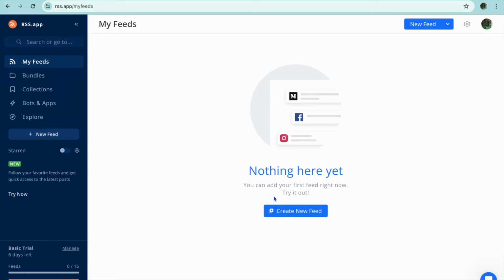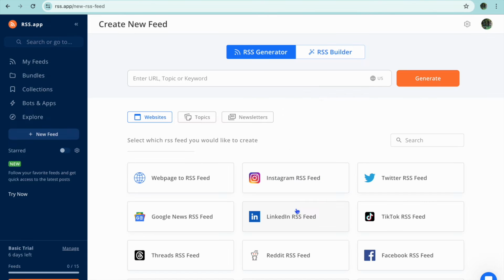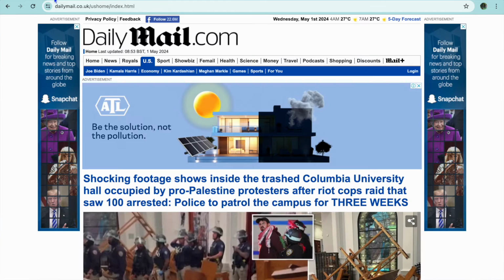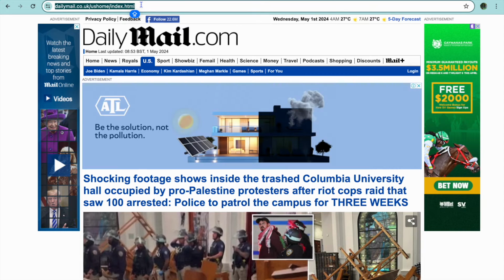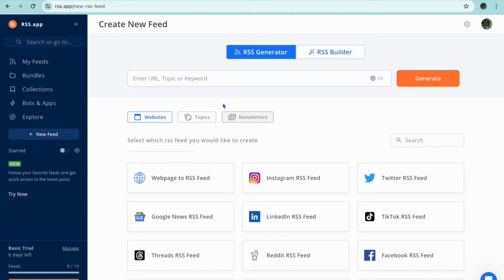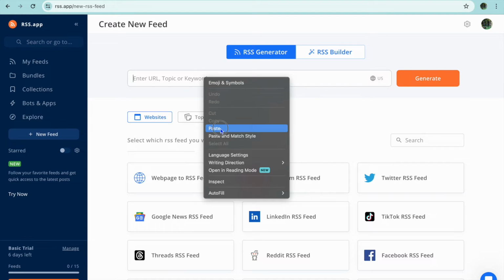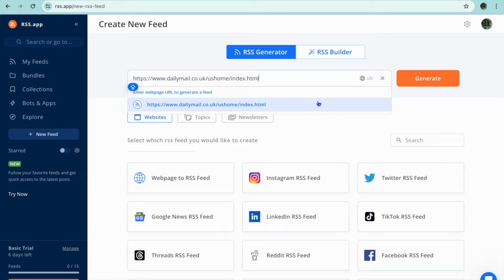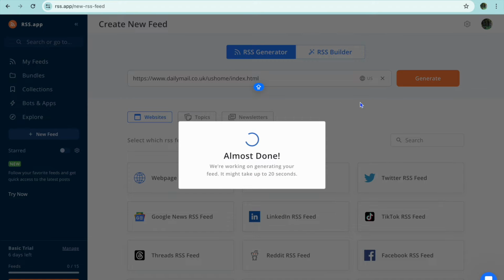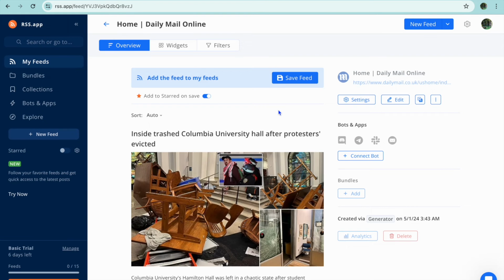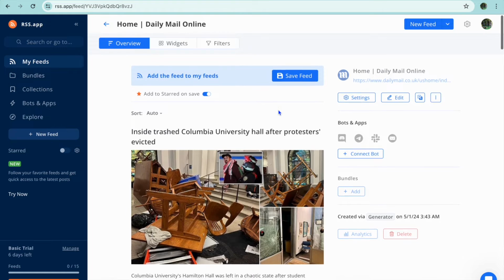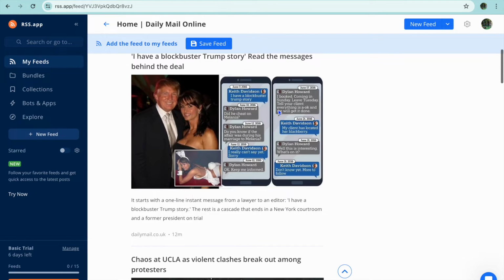Once on this dashboard, you're going to tap on create new feed. After selecting create new feed, you have a few options. You can paste in the URL from one of these websites. For example, I could go onto Daily Mail, copy the URL, then go back into RSS feed and paste the URL right here. After I've pasted the URL, I could tap on generate. Then you can see right there that it has generated the RSS feed.